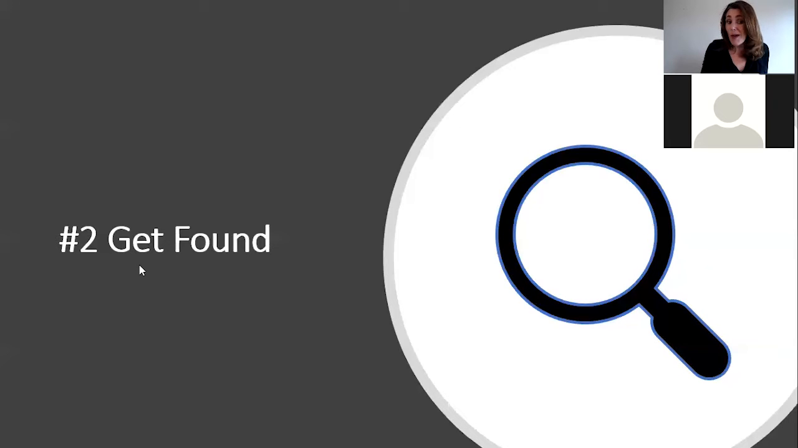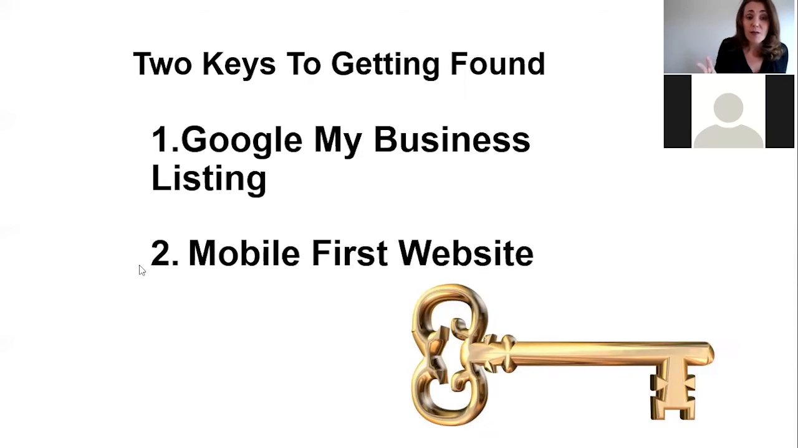The first thing about online marketing is getting found. If you can't get found, nobody can do business with you. There are two key components to getting found online. The first is have your Google My Business listing, have it verified, have it accurate, and keep it updated. That means they've sent you that little postcard and you've put in the code and you've verified your Google My Business listing. For local businesses, this is absolutely key. You need to make sure that it has the right information.